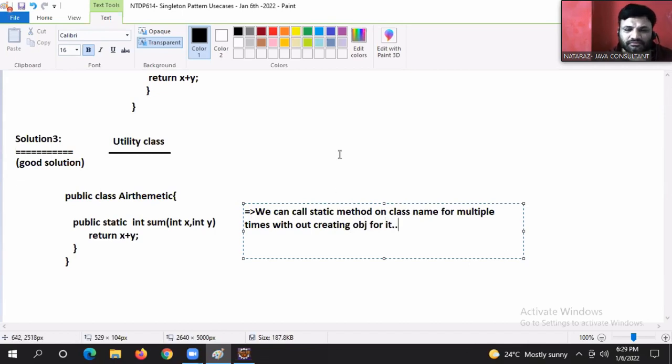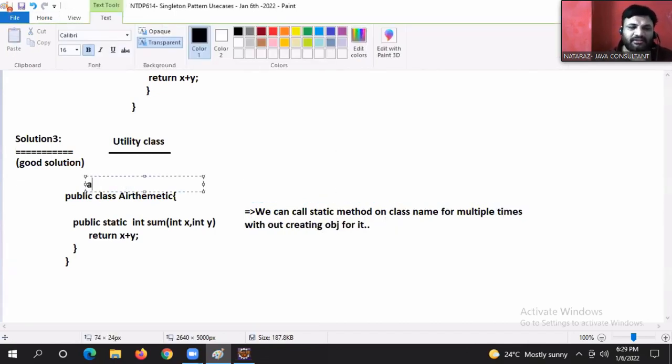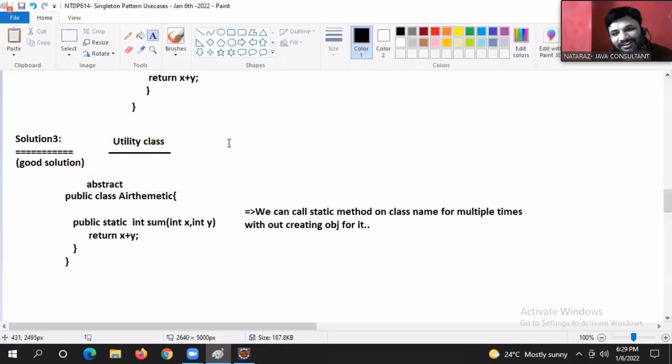Right. I will make this one an abstract class, guys. If you make that class an abstract class, anyone who dares to create an object for it cannot. So we completely closed the possibility of creating an object. I want a reply, boss. Okay. Is there any issue?